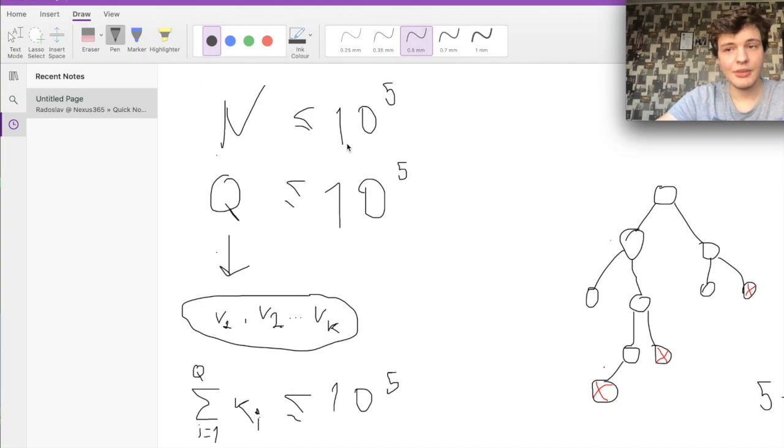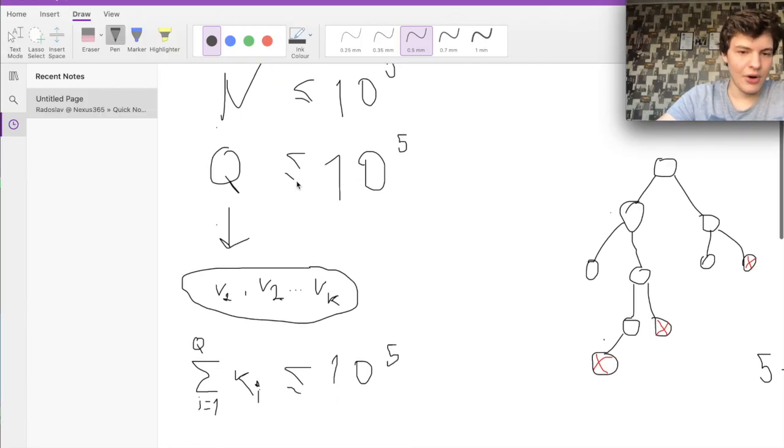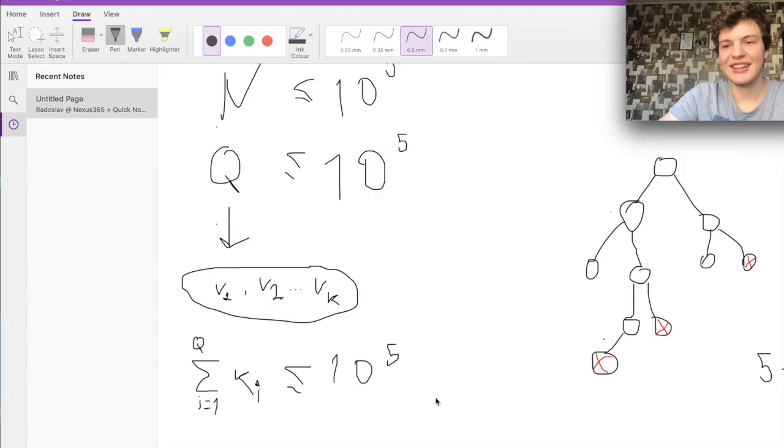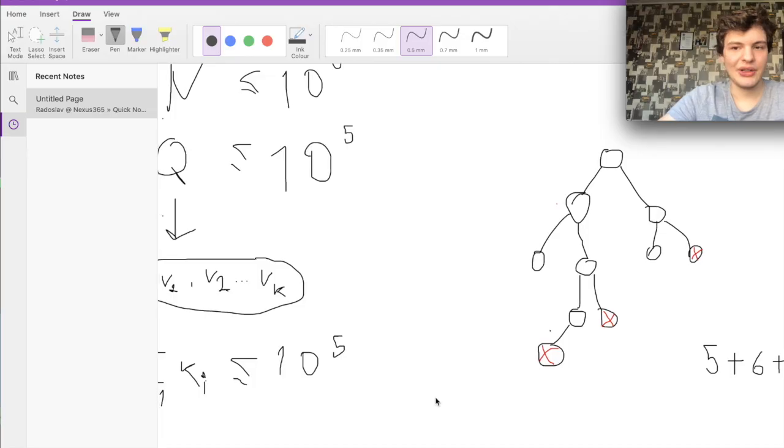So let's first introduce the problem we are gonna solve, and let's imagine we have n less than 100,000 vertices. We have a tree with n vertices, and also we have q queries, where q again is less than 100,000, where each query is represented by a set of vertices v1 until vk, and we have a bound on the total number of vertices in all queries, which is again less than 100,000. So let's see what each query will represent.